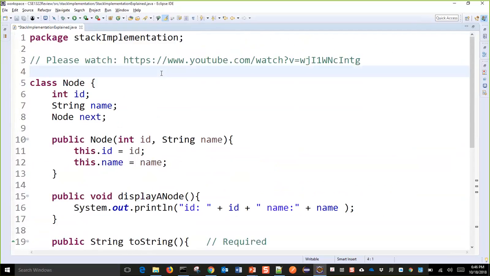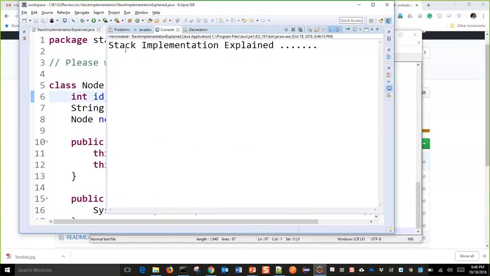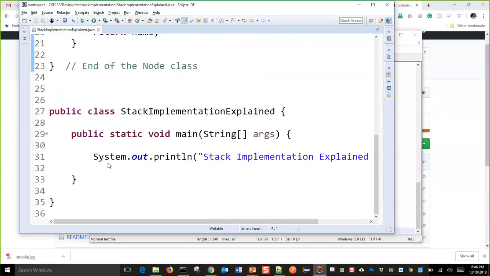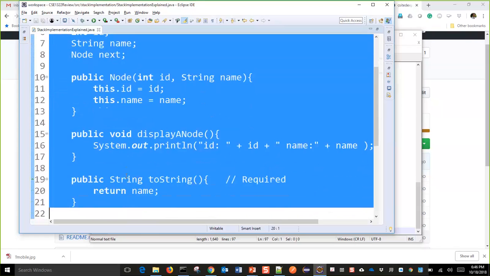So my program is pretty empty at this point. If I run this program, what will I get? I will get only the stack implementation explained print statement. I don't have anything else. So then let us try to understand. This node is the same node that I got from my linked list program. I explained this node in my linked list program, exactly the same thing.